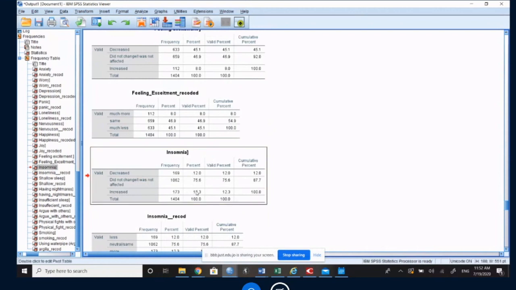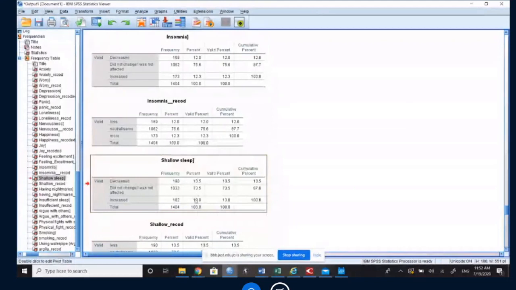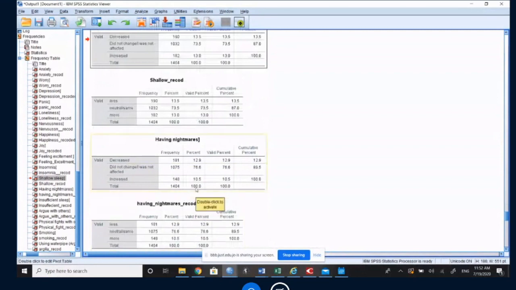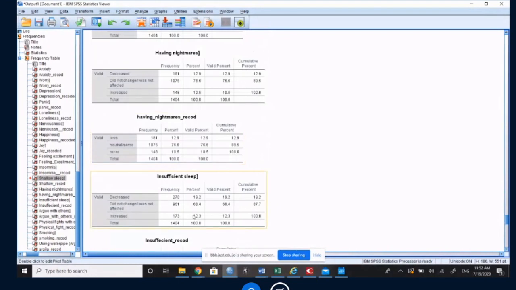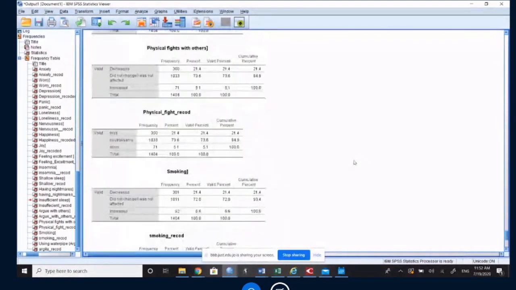Insomnia, 12% reported having insomnia. Shallow sleep, 13% reported having more shallow sleep. Nightmares, 10% reported having more nightmares. Insufficient sleep, 12.3%. Okay, this gives you an indication about some of the emotional changes that are going on within the medical students.